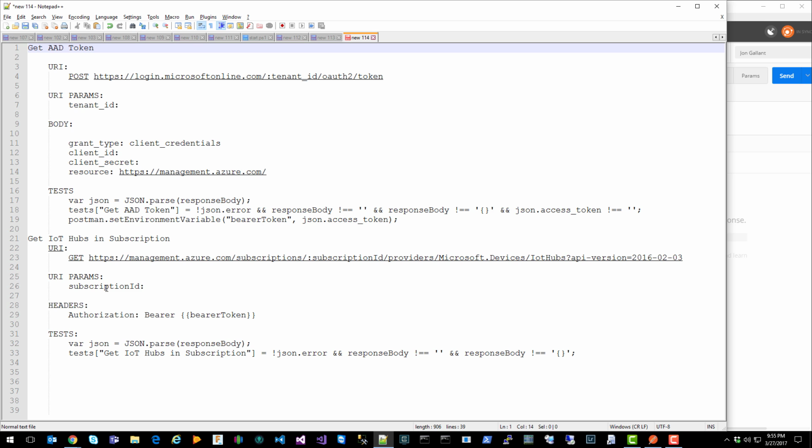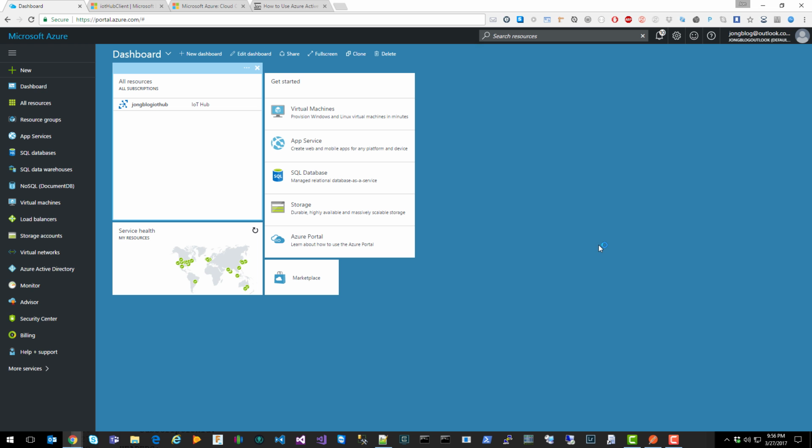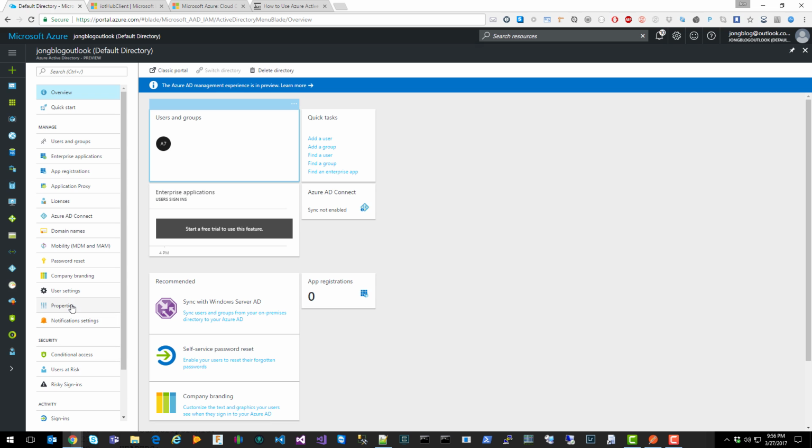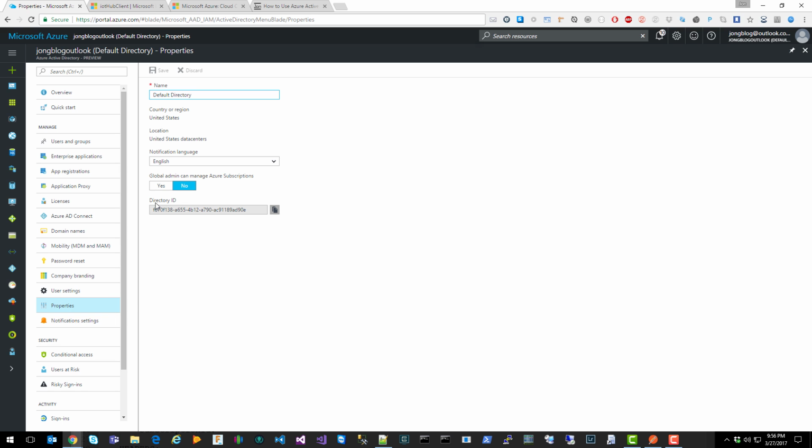Now let's go into the Azure portal and I'll show you how to get each of those. We're going to start with tenant ID. So open up the Azure portal, just portal.azure.com, click on Azure Active Directory, and then click on Properties. The directory ID listed here will be your tenant ID.